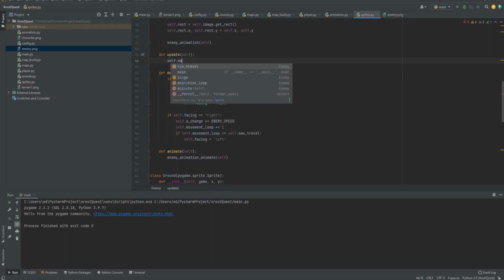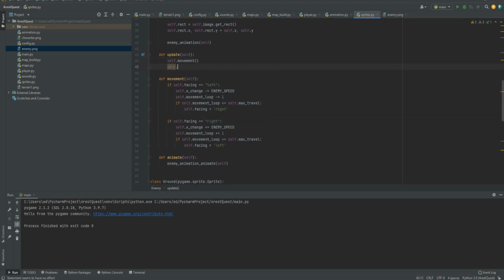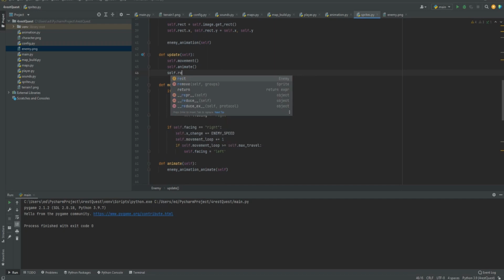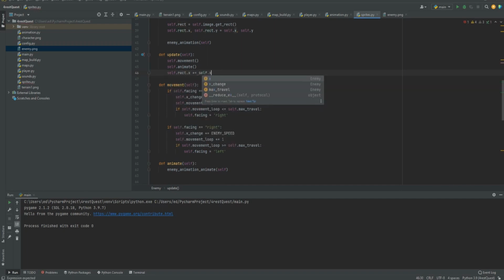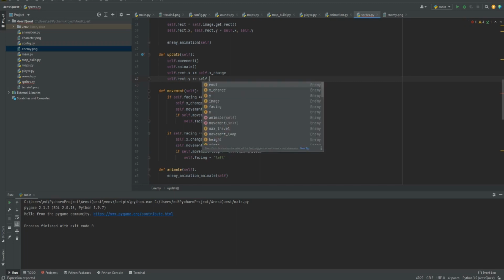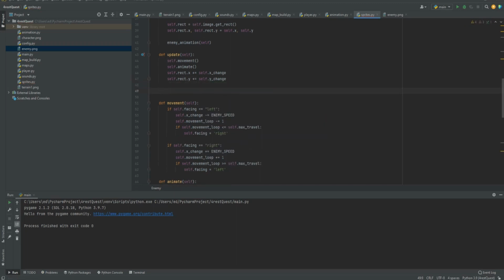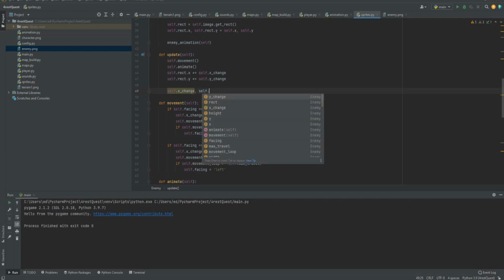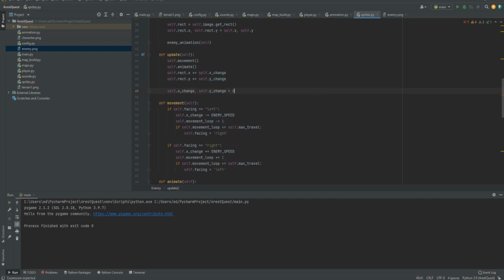We'll do self.movement. We'll do self.animate. Do self.rect.x += self.x_change. It'll appear to be moving. self.rect.y += self.y_change. And then we need to reset our x and y changes back. So we'll do self.x_change, self.y_change = 0, 0. So now we've completed all of this. Now we need to actually plug them into our map.